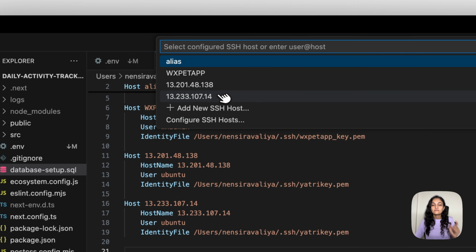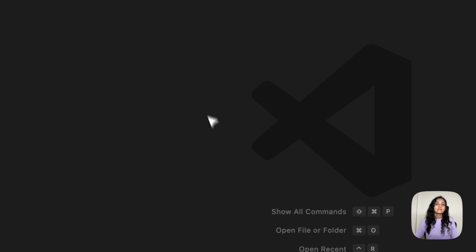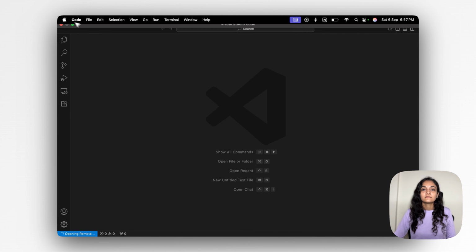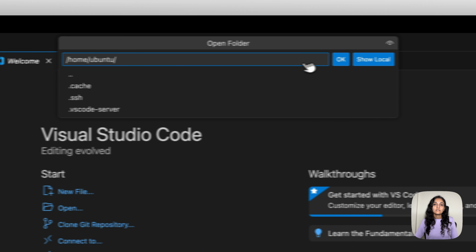Okay, then this one, last IP. I click this IP. Okay, now good to go. Let's connect our server, our EC2 instance. Okay, it's downloading the VS Code server. It will download all of these things. Yeah, done. Now we'll see this one.